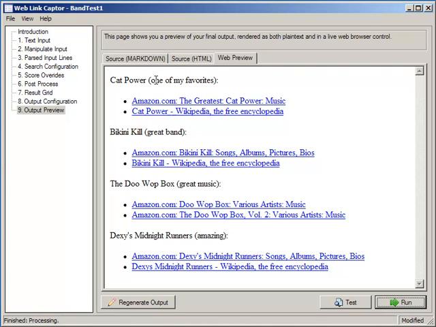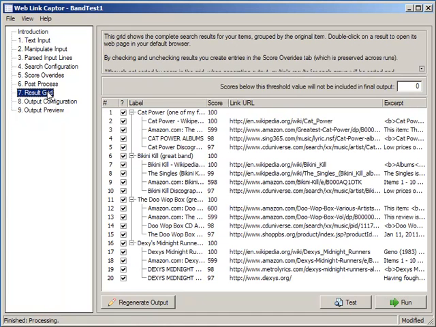In fact, though, there's a more extensive output configuration here in the result grid, and let's go to that. What you're seeing here is the raw results as parsed from the search. The top levels are my items, and then under them are the actual web search results returned by whatever engine I selected.